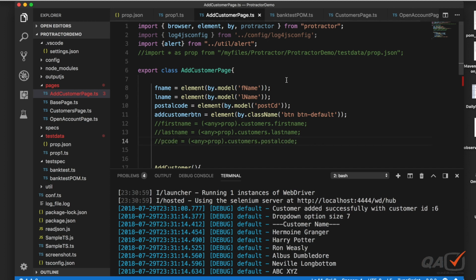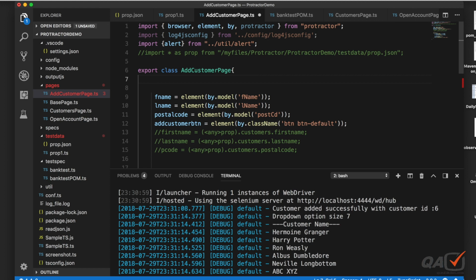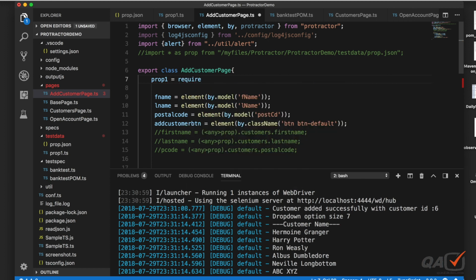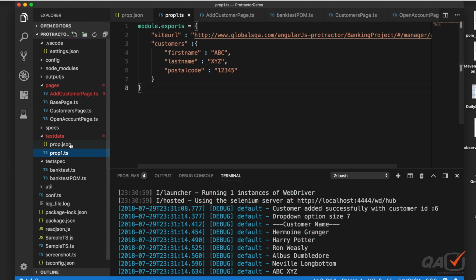Fine. So here what you can do, instead of going there, you can create a variable. Let's say prop1 equal to require, and then here you have to give the complete path of that file, or else you can give it like this as well. Test data slash prop1 only, because prop is a JSON file. So we have to give this prop1.